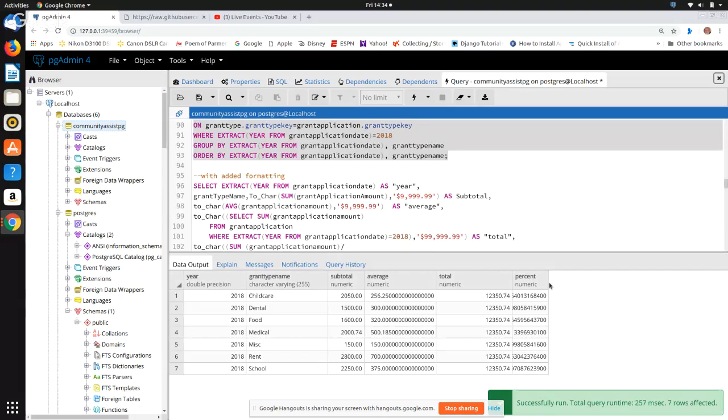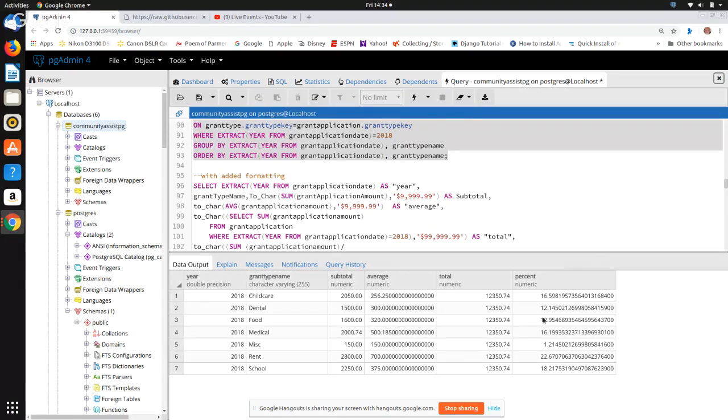Okay, so here we have the percent, and I'm going to stretch that out so you can see. This is a 16%, 12%, 12%. It shows you what percent each grant got of the total.